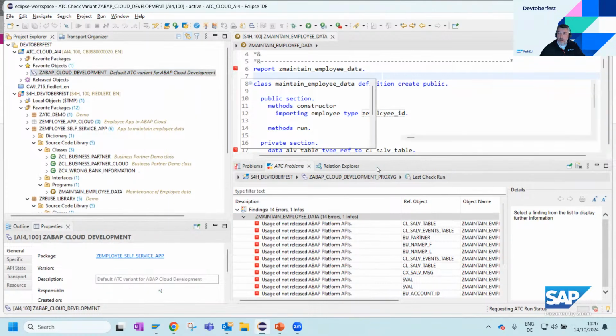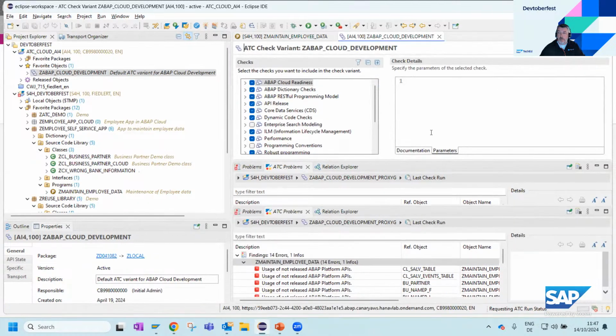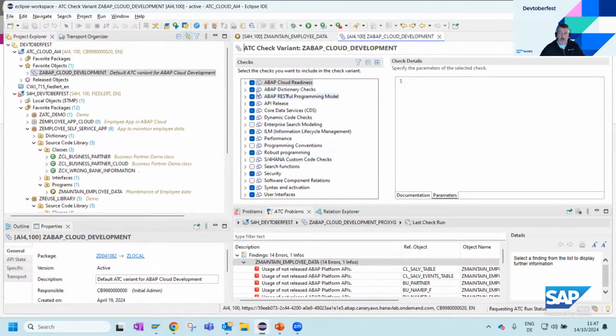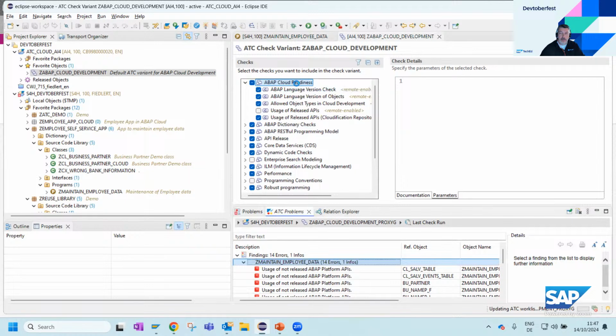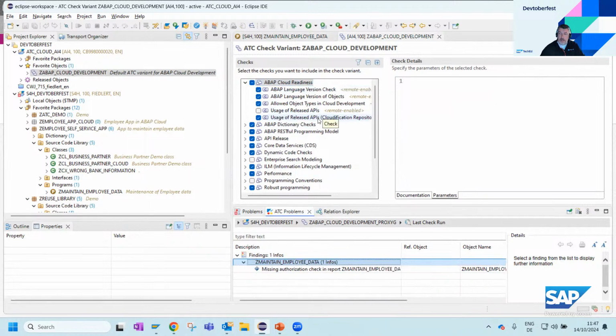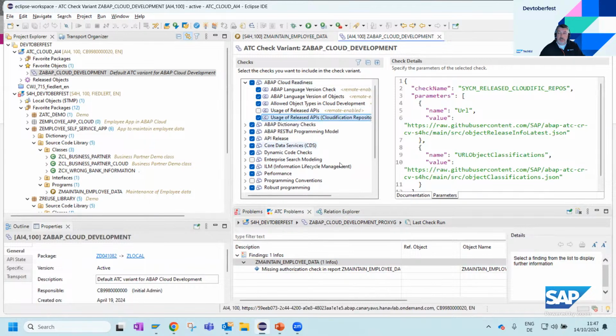Not like before in the code inspector, so that's different in the cloud development. So this is the editor for that, and you see the main checks are this cloud readiness here, and here for the released APIs, I have chosen the variant where I get the objects from a GitHub repository. Why is this necessary? Because we only ship the content of the released APIs to customers, but not for this, we call it classic APIs.